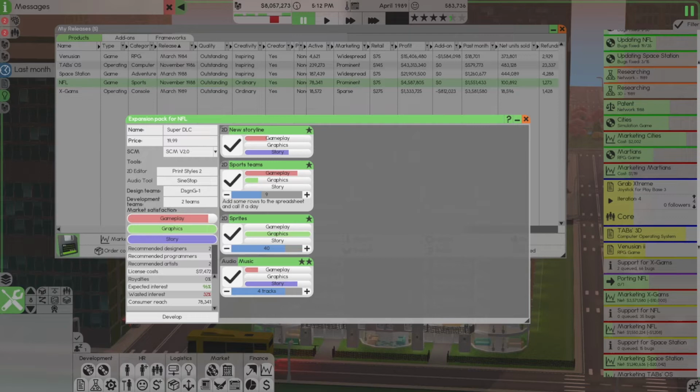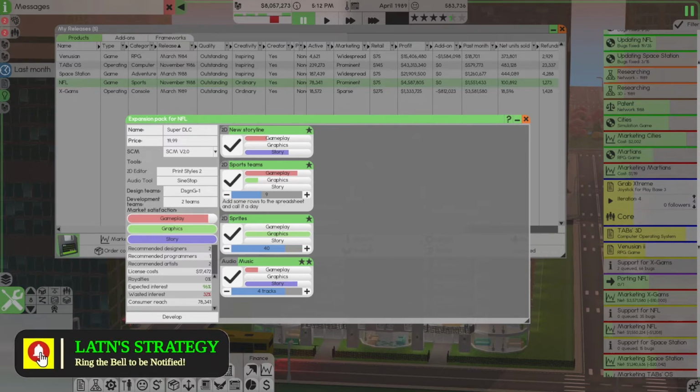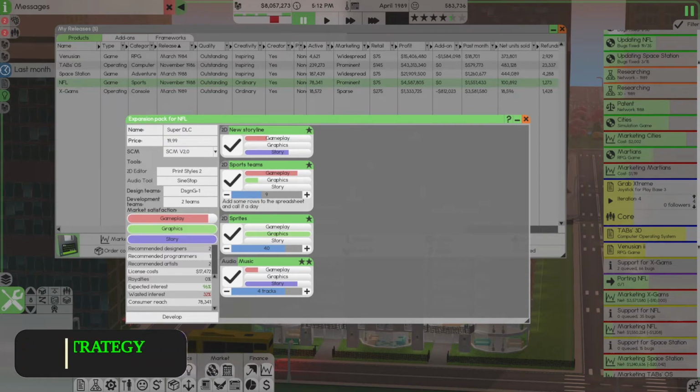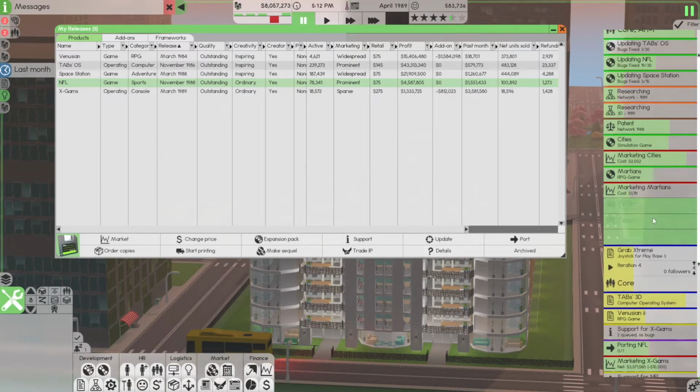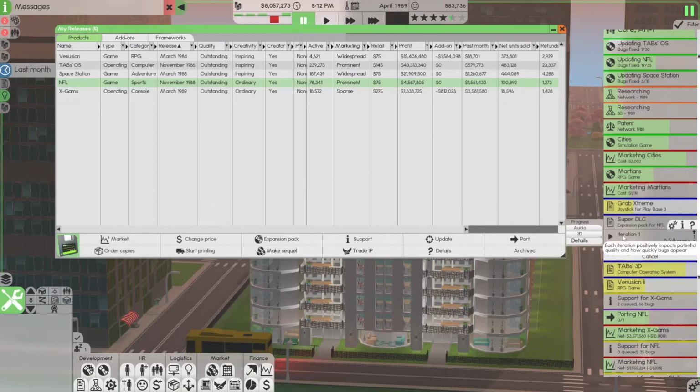I assigned it to Design Games 1, Development Games 1, and Art. It came up expected interest 96%, 32% wasted interest, for a total 78,000.3 consumer reach. So we're going to develop that. We're going to put that right under Grab Extreme, a digital console. So that should be moving them right along.